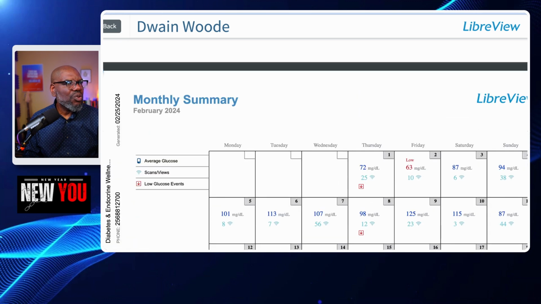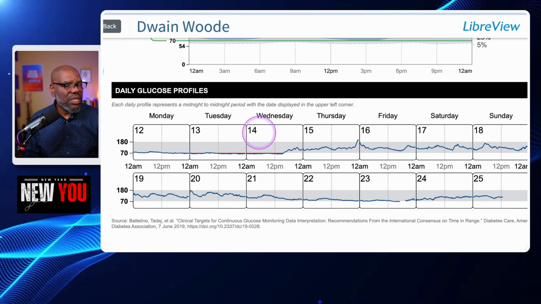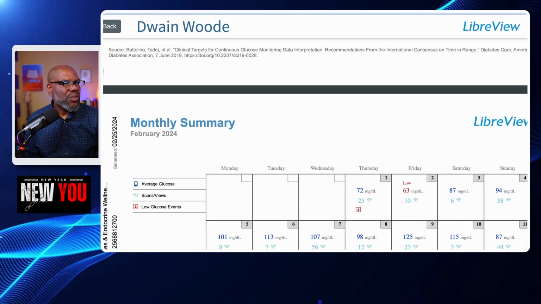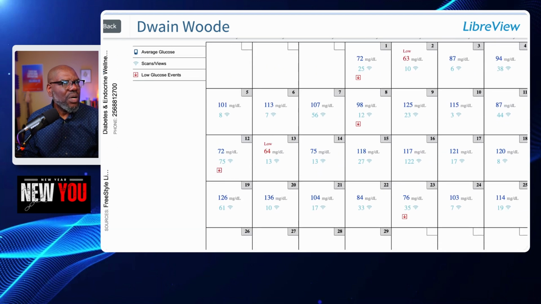Let's see. Now let's scroll down. And the other thing that we see here is some more information that was not on the mobile app. So each of these is a 24-hour period. So each of these boxes that you'll see, right, each of these boxes is a 24-hour period. And so 7 on top, 7 on the bottom for 14 days. And then as we move through, this is a calendar, right, for the month.